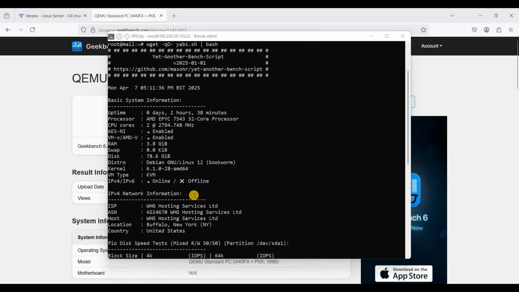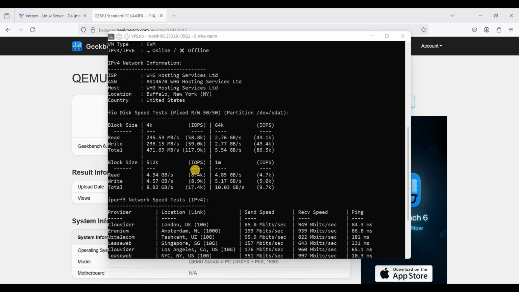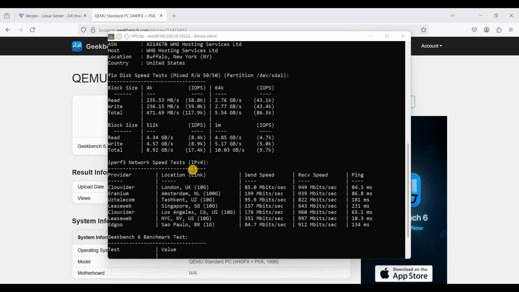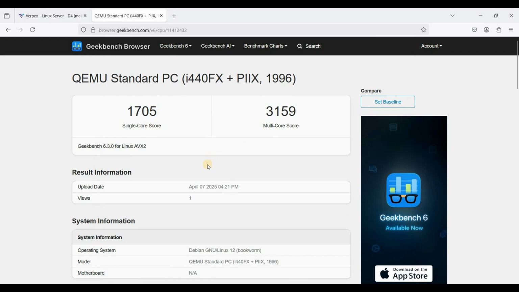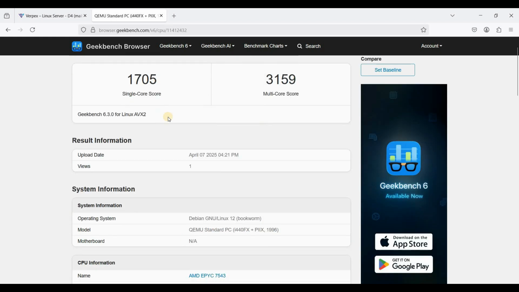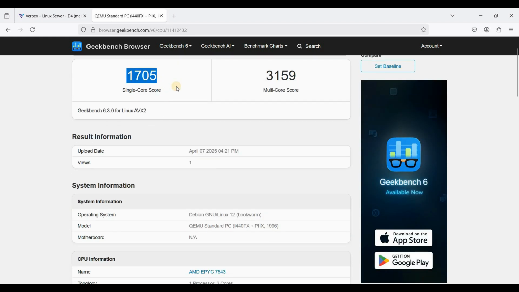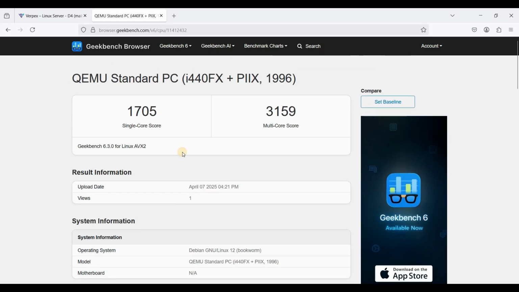Okay, I have finished installing YABS. So this is the result. The benchmark test is here. I'll put a link in the description down below. So it's great for a VPS like Verpex. For single core, I got 1705. It is higher compared to Onsabo and Rocknerd.